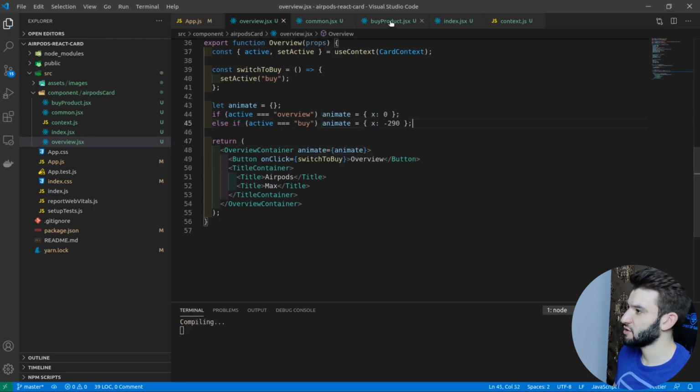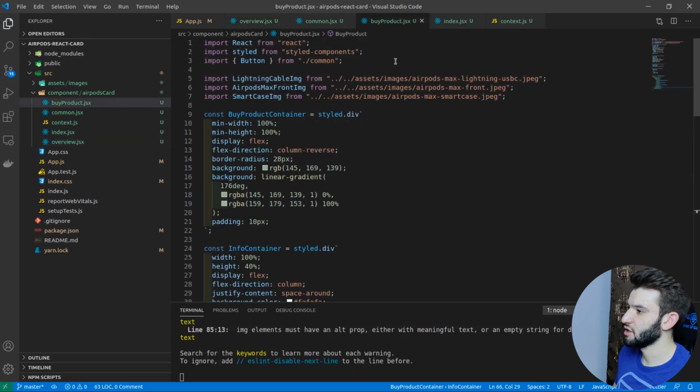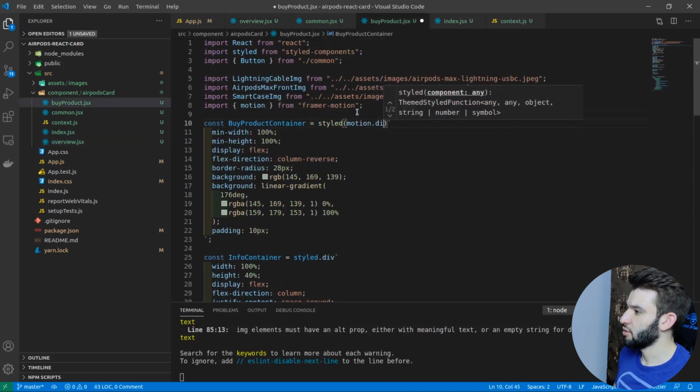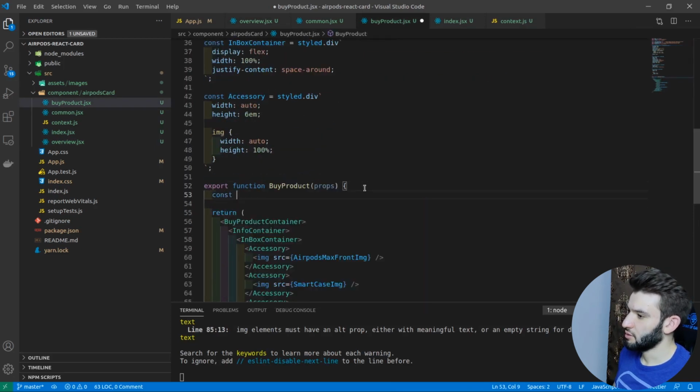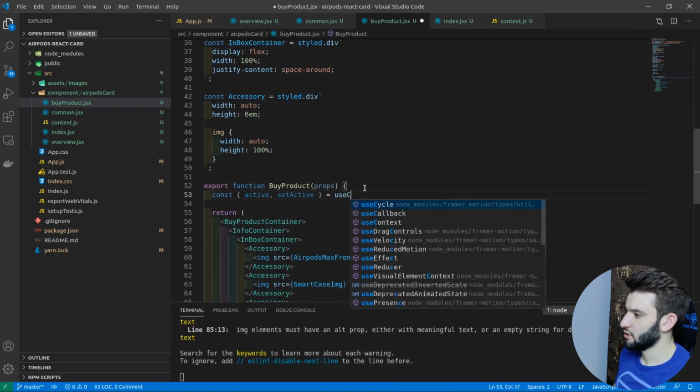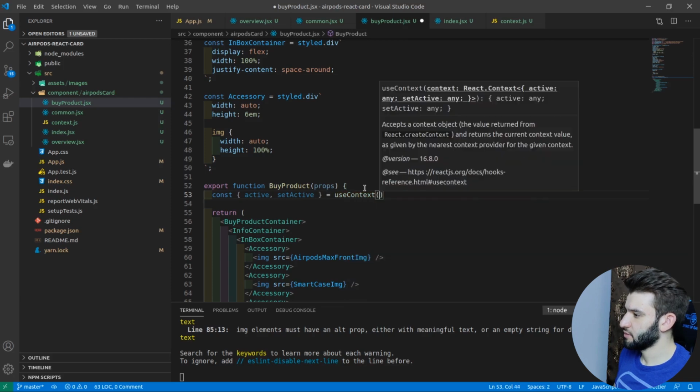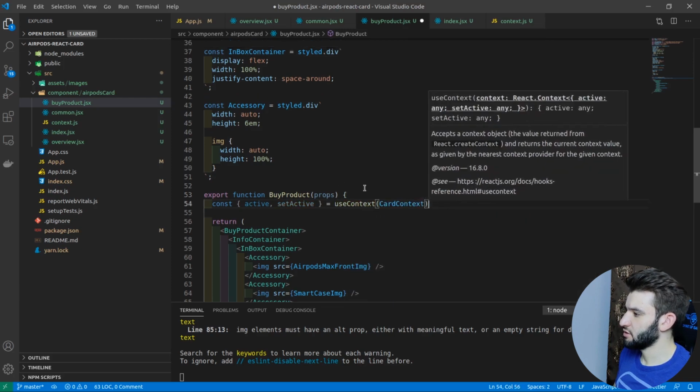Let's go ahead and add this particular part into the buy product. So going back on top in here, I'm going to import motion again, go back right now here, and I'm going to put active, set active, useContext. I'm going to use card context.